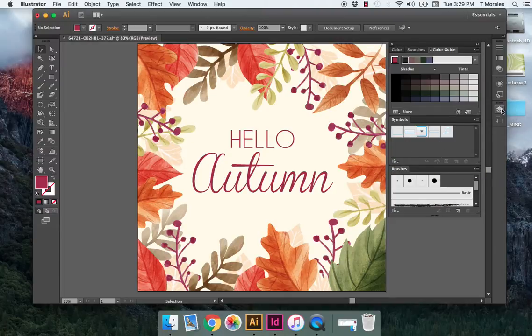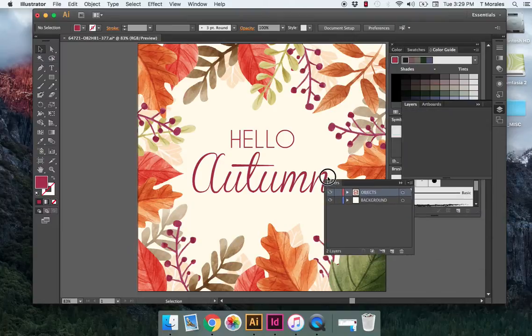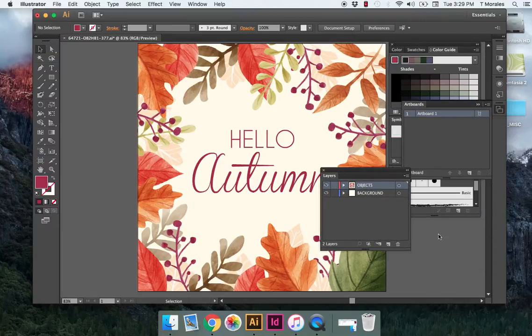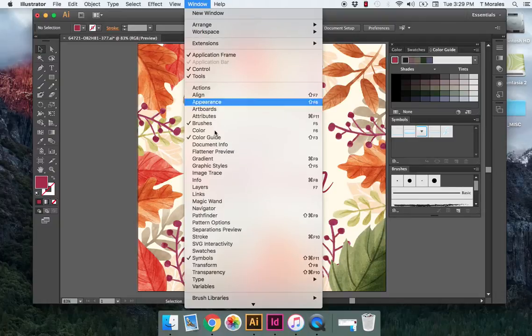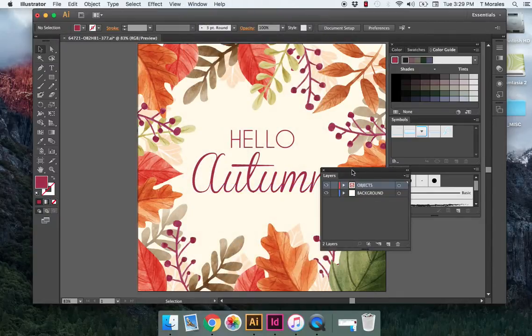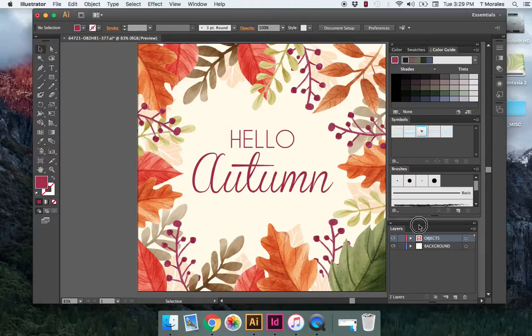Now let's say I need to see my layers, I move them out, I accidentally exit out. Now I think I've lost my layers panel. The way you access all panels is under your window menu up here. If I click window, all of these things here are panels. All I have to do is click on the panel I need. So I want layers. You'll notice it popped up right here, and I can move my panel wherever I'd like.